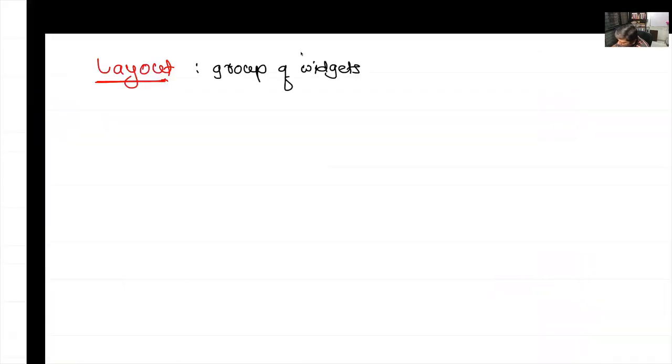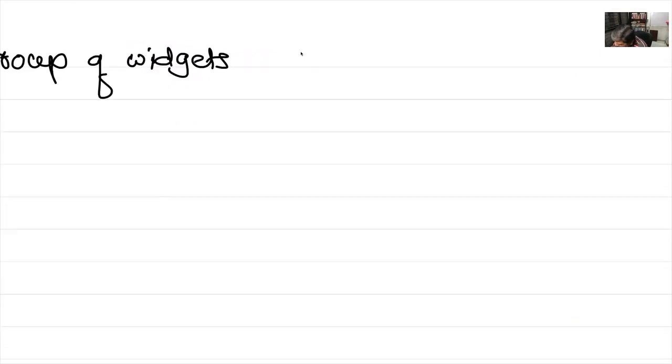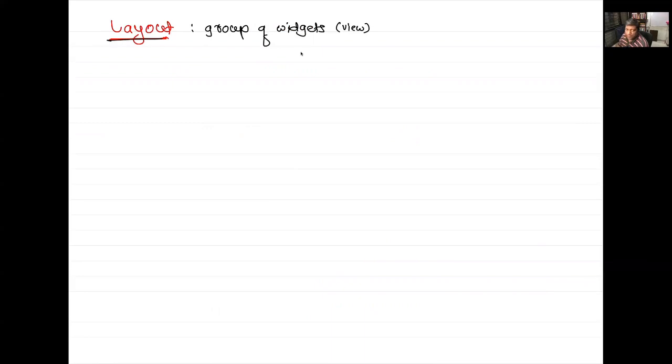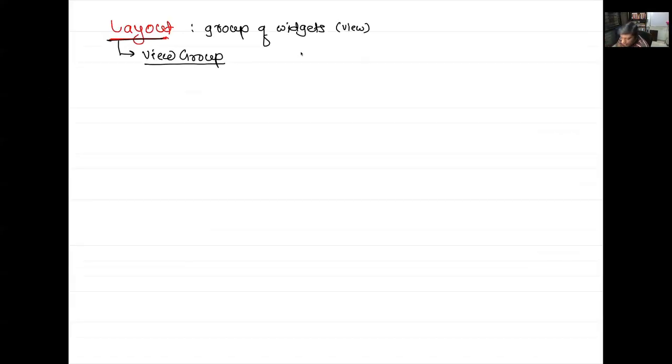Now, if I want to go for multiple widgets together as a group of widgets, or you can say a group of views, this is what the layout means. In short, the layout is something called a view group. View group means it's the group of views, as simple as that. So when you want to group multiple widgets together, we have to put them inside a layout. Now, layout is an abstract class. I hope you know what an abstract class in Java is. You cannot create an object of that class.